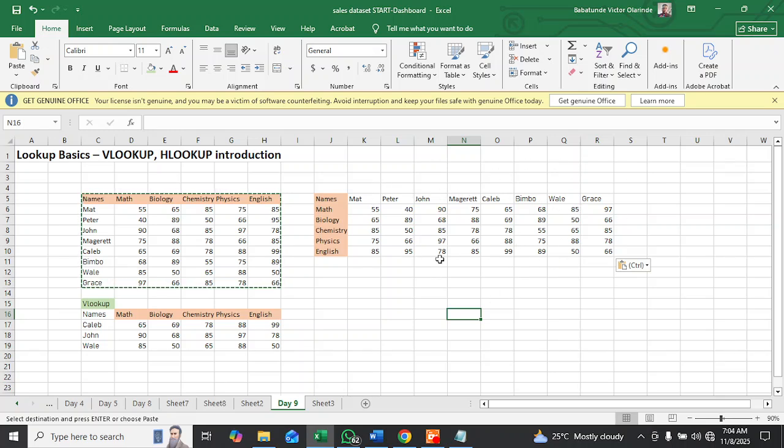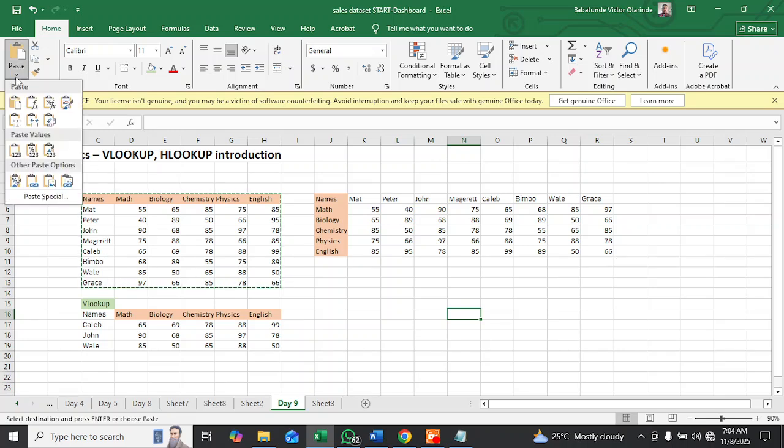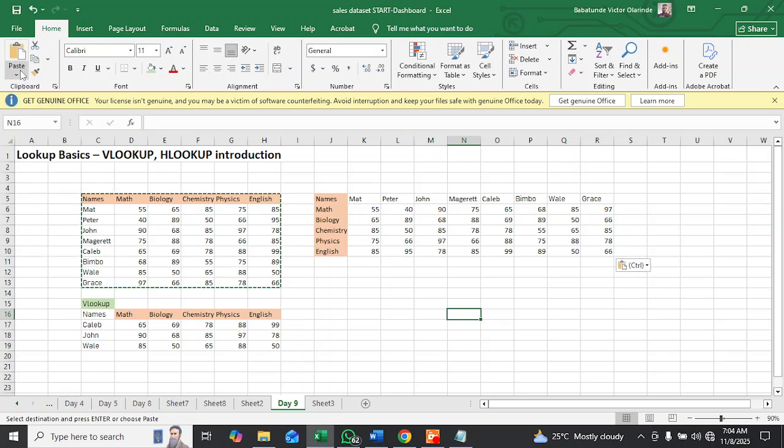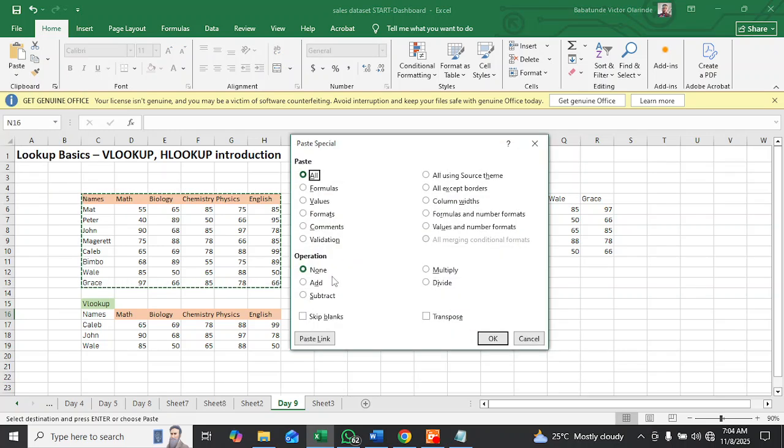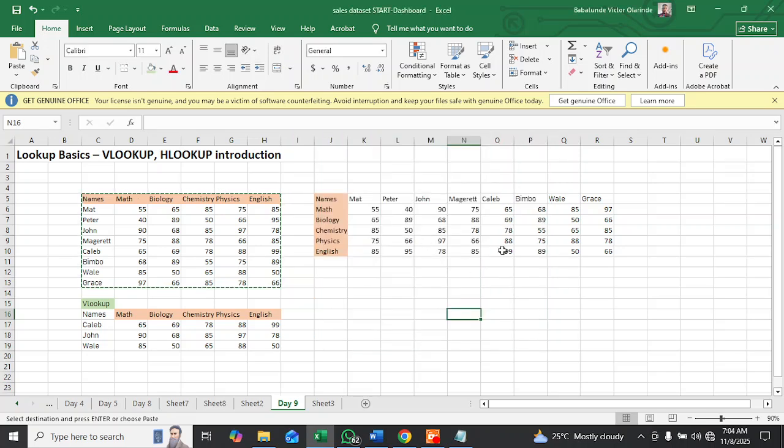That's what transpose does. Don't worry, I copied, then I came here to click on paste special, then I clicked on transpose. So that's what gave me this. So now to do HLOOKUP, the difference between VLOOKUP and HLOOKUP is that V stands for vertical, while HLOOKUP stands for horizontal.